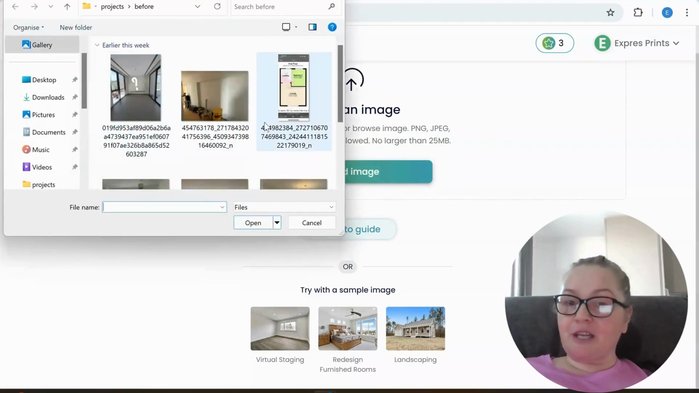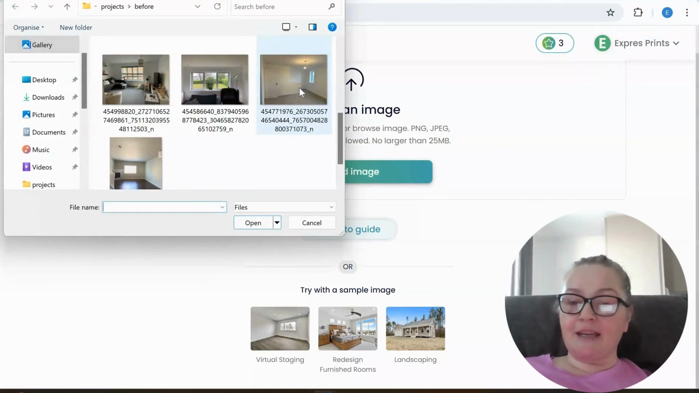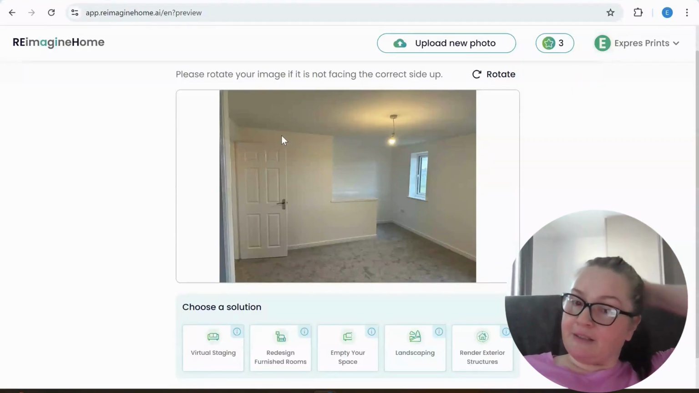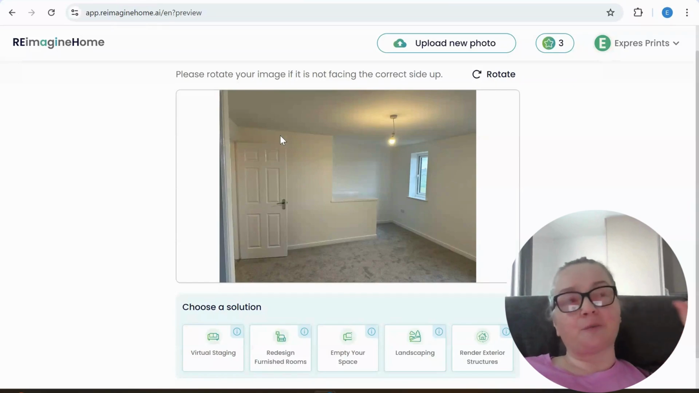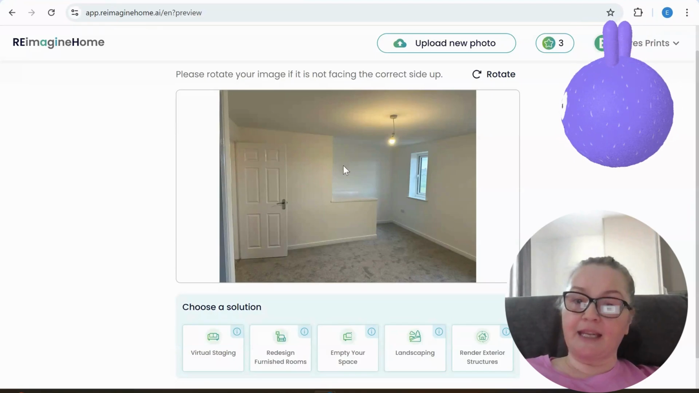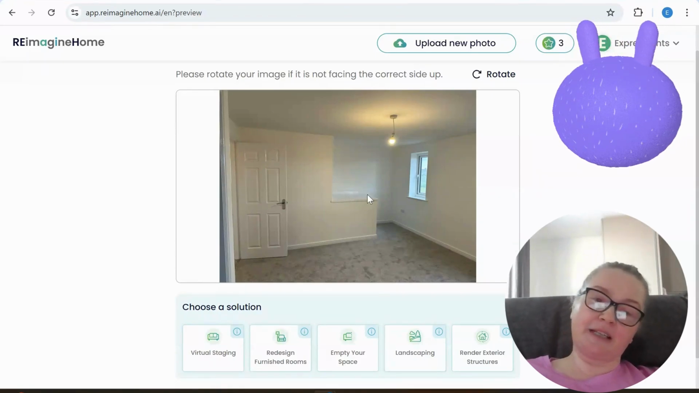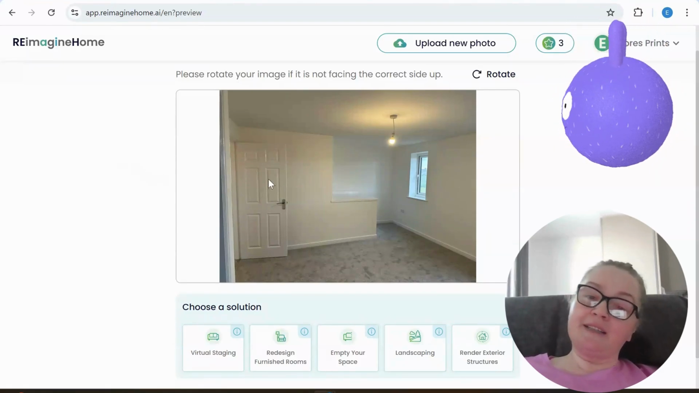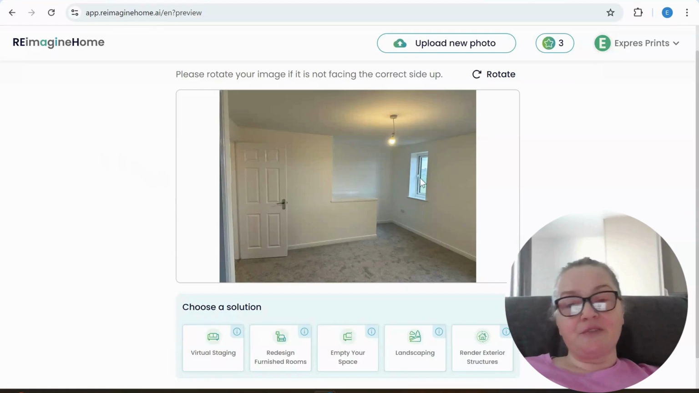The first image that I'm going to be choosing is this one. In this particular one, there was a lady asking in one of the groups, I don't remember which one, but basically she's got this weird thing in the bedroom. It's like a number 4 in the corner. It is quite an odd space, isn't it? So we're going to be seeing what AI can help us with, and let's see what ideas it comes up with.